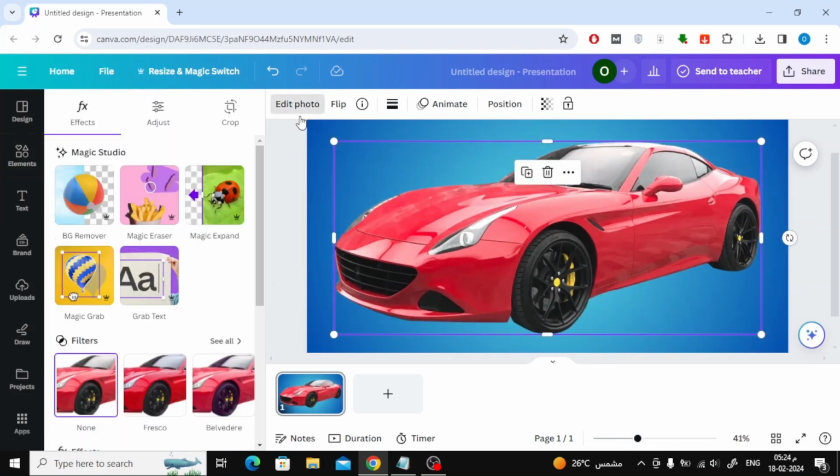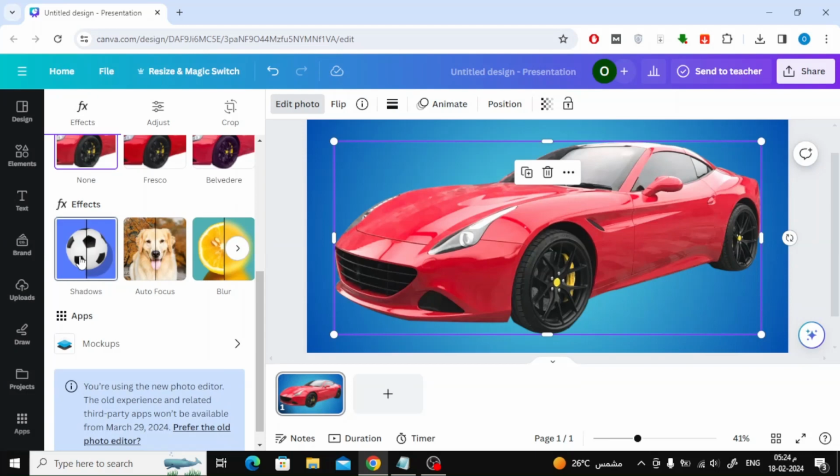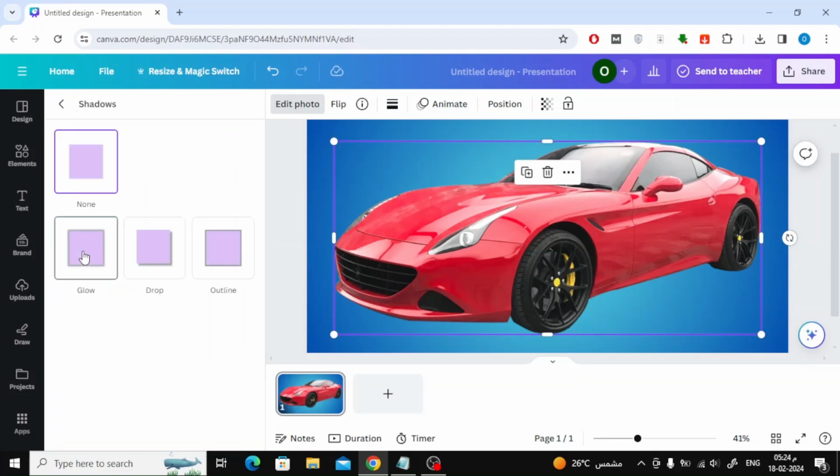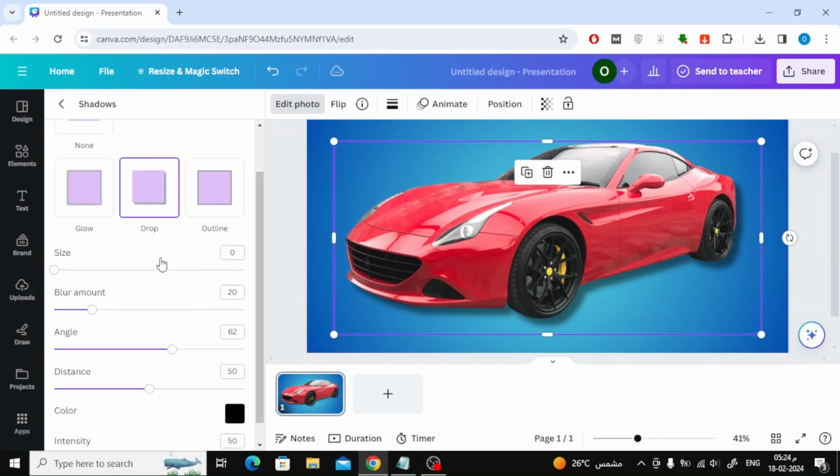The next step is to click on the Edit Photo option from the top. Now choose the Shadows effect. Here you will find three options available: Glow, Drop, and Outline. We will try the Drop option together.